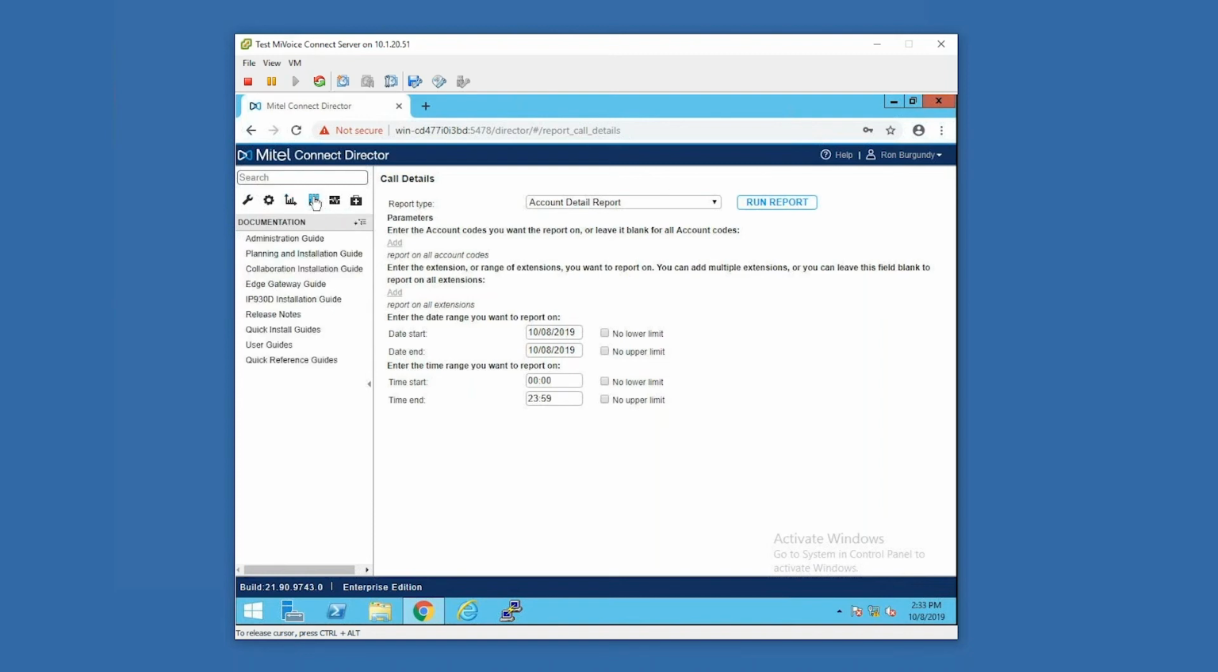Let's see here, documentation. If you're curious and just want to look through the guides, those are defined here, and you can download them. You click on one of the links, and it'll send you straight to the Mitel site, and you can download the guides there.